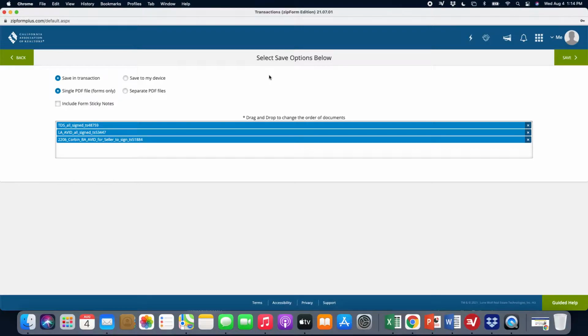Now you have it saved as a PDF. You have an option to save in the transaction, which is this transaction we're doing, as one single PDF. So it's going to take all three of those and put them together. Or you can save it onto your device as one single PDF, or you can save them as separate. But we want them all combined. So for the purpose of this training, we're going to save in the transaction as one single PDF, right?